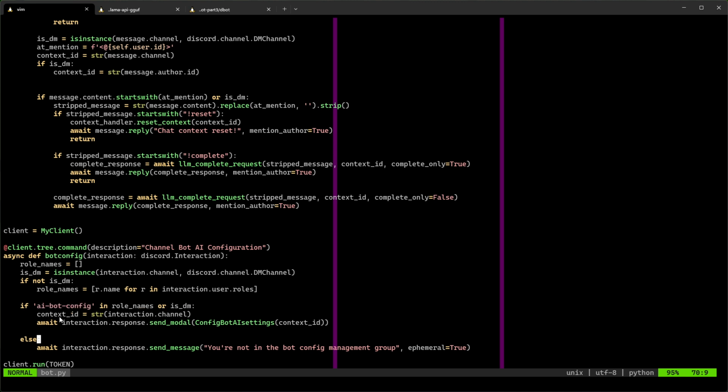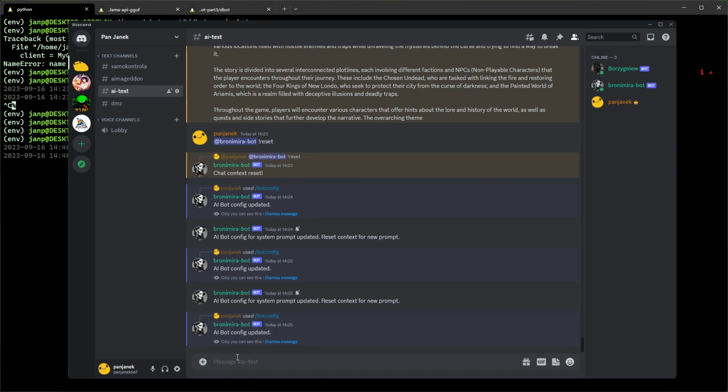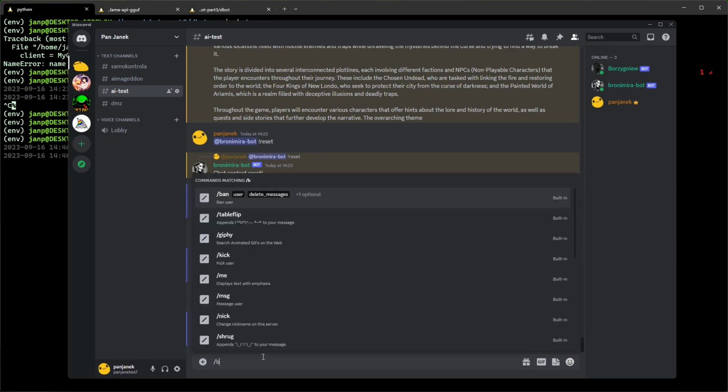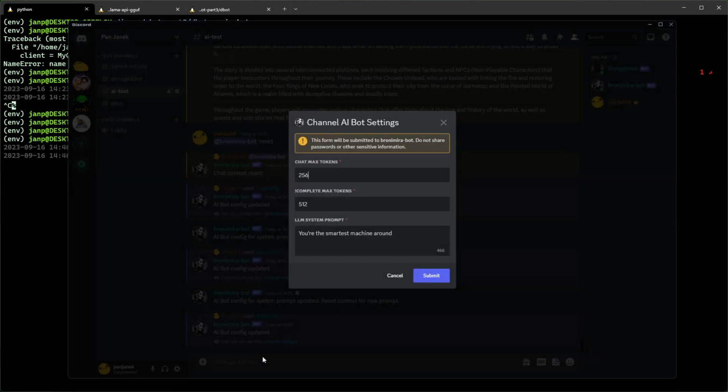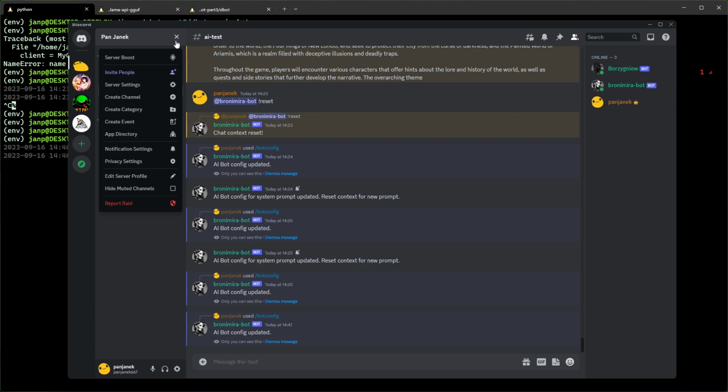If either of those conditions is met, like before, we are sending the user the modal to change the configuration. Otherwise, if the user is not in the AI bot config group or if it's not a DM, we're just sending them an ephemeral message saying that, hey, you're not allowed to change the config. So let's check how that would look. Try that again. Bot config. Because I am in the group, I was able to change that. Let's change this. I'm going to remove myself from the group.